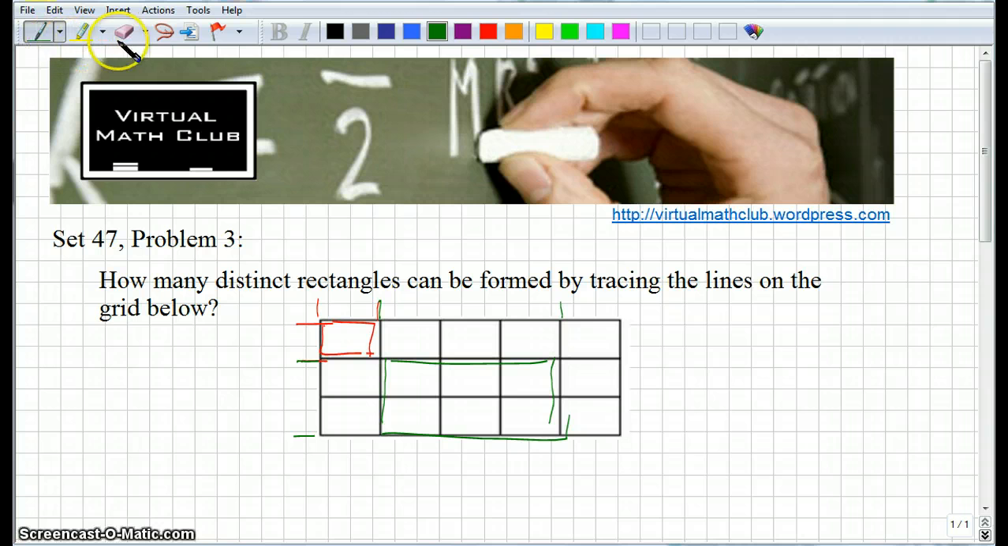So what we can do is say, okay, how many horizontal lines do we have? We've got 1, 2, 3, 4 horizontal lines. So if we choose 2 out of the 4 horizontal lines, and if we choose 2 of the 6 vertical lines, then we'll have a distinct rectangle, okay?